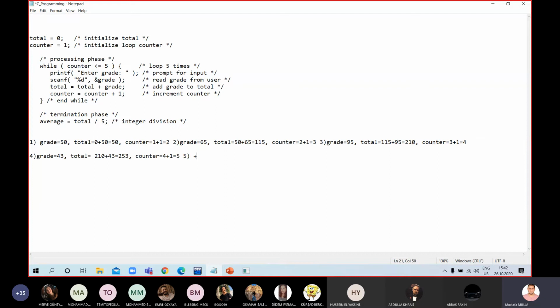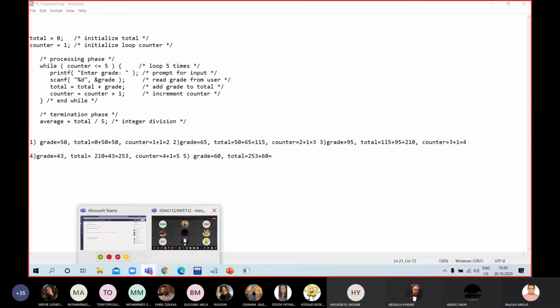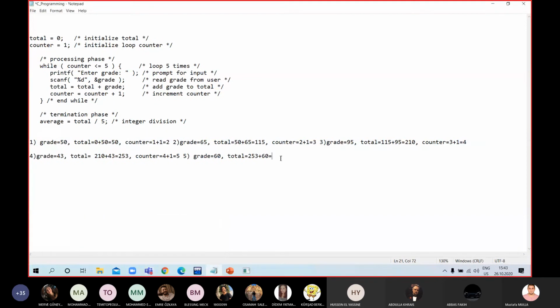Let's say the user entered grade with the scanf. Grade is equal to 60. Total is equal to the previous value of the total, which is 253 plus 60, which is 313. After that, increase the counter by 1. Counter is equal to 5 plus 1, which is 6.